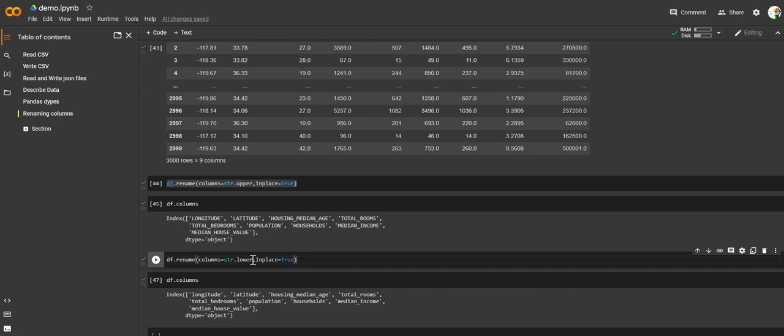So using this str function we can do different string functions here. It will support all kinds of string functions: upper, lower, capitalize, everything. I will let you try the remaining string functions with the column names.